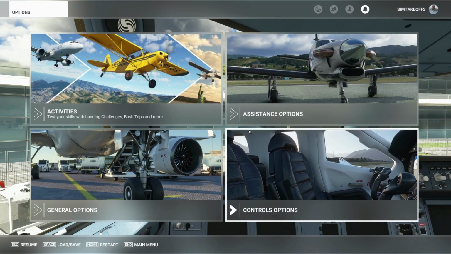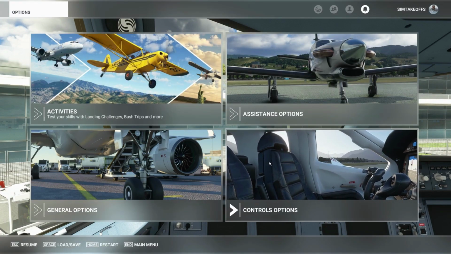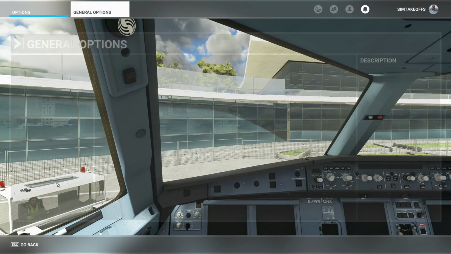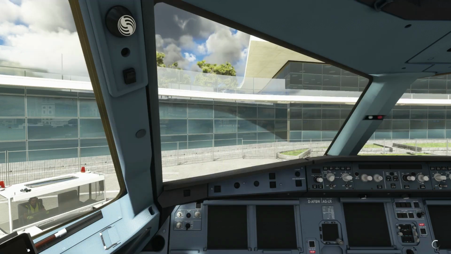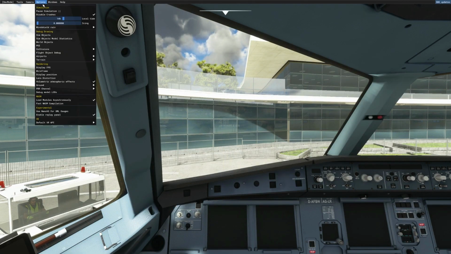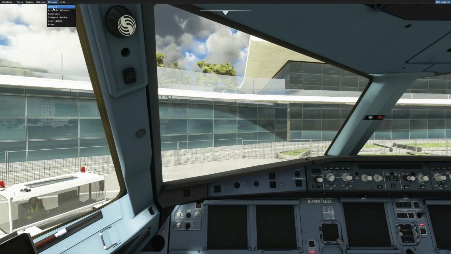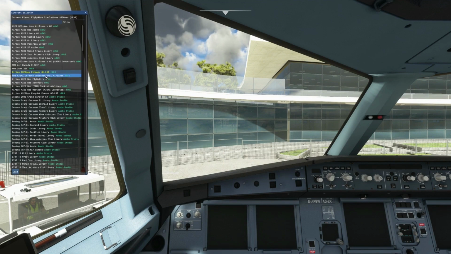And a little trick, so you don't have to exit and come back to reload it: you just go to your settings, enable developer mode, and you're going to get that bar on the top. Go to Windows, Aircraft Selector, and double click on your A32NX, and it'll just reload.